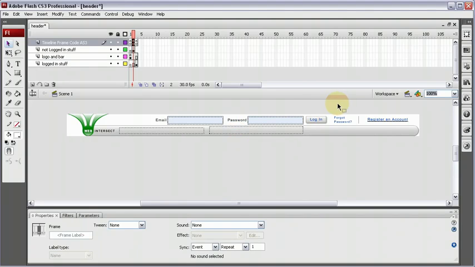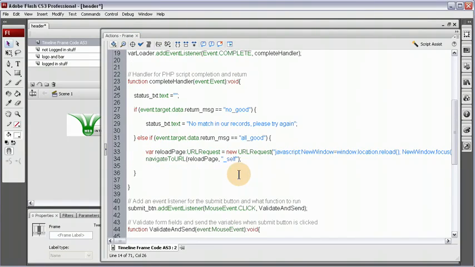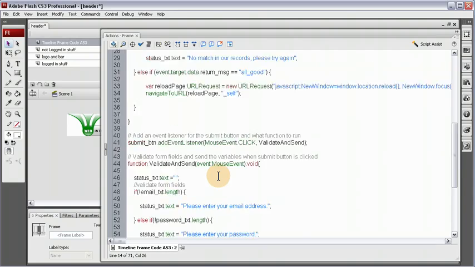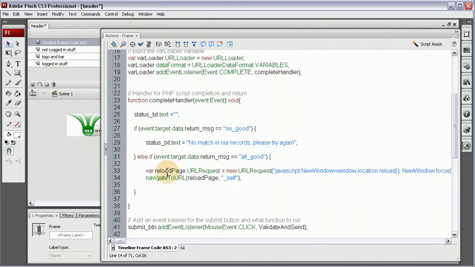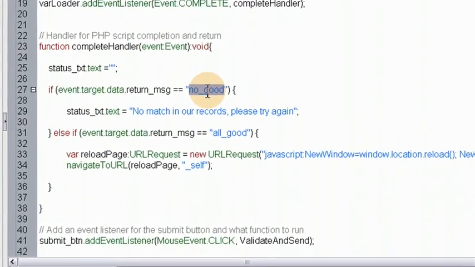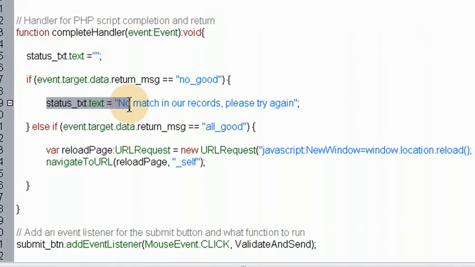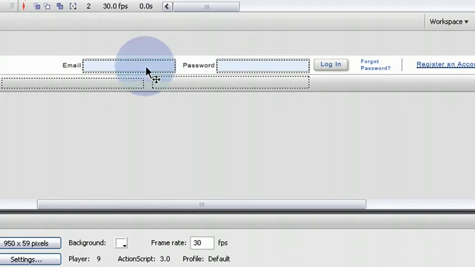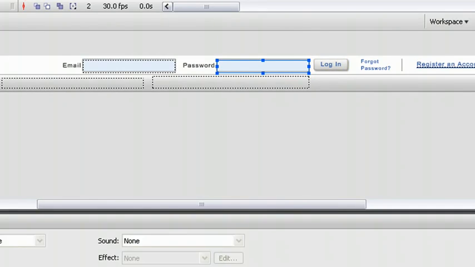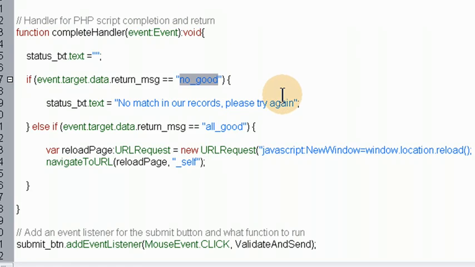There is one little quick thing that I need to explain before we look at those two scripts. Let's see, where is it? Right here. If the login comes back saying no good, we give them the status text saying no match in our records, please try again. When they put in their email and password in this frame 2 and then press login, if the PHP script returns no good, then we give them this message.